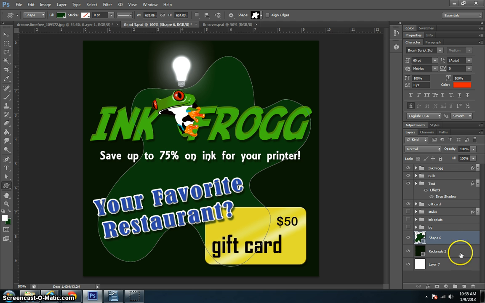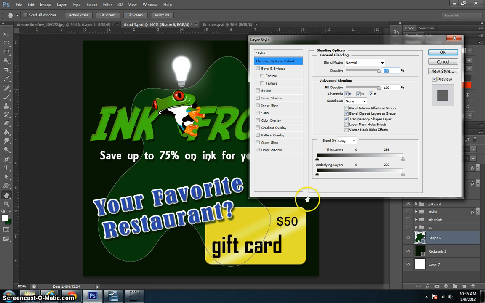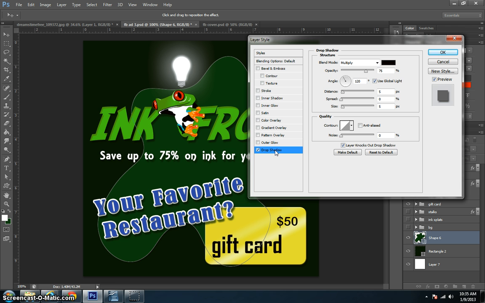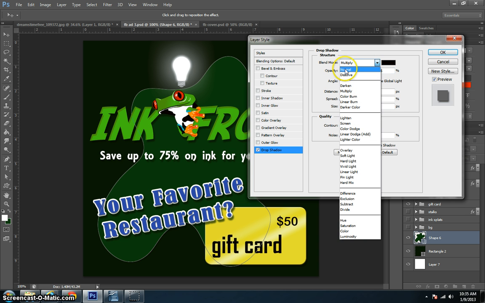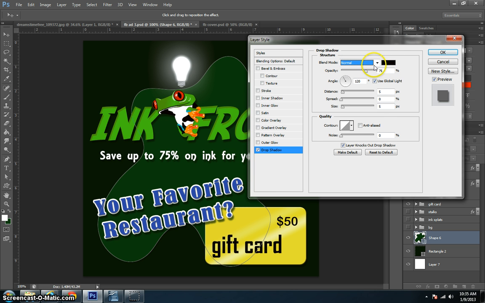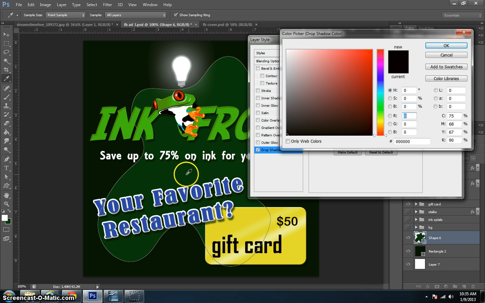So now that we got that, we're going to take our new shape and double click on it to bring up the effects panel, and I'm going to use a drop shadow. You can actually use outer glow and play around with some different things, but I'm going to use a drop shadow. Then I'm just going to go down from the top to the bottom as usual, and change the blend mode to normal because I want it pretty solid. I'm going to take the color, and I'm actually going to make it the same color as the new shape that I put in there.